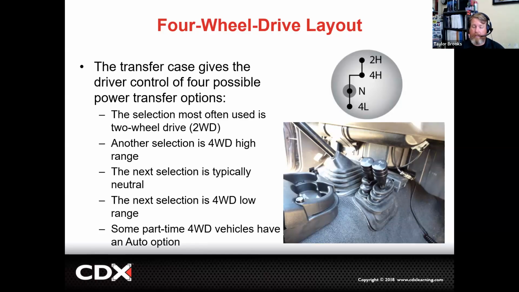And then the last selection is going to be for low. Now, for low, we'll have an additional torque multiplication low range gear that will increase the output torque of the transfer case. So if we're in first gear, for instance, and we have a 3.5 to 1 ratio, and we shift it into four low, and it's an additional 3 to 1 ratio, we're upwards of 11 to 1 ratio before we get to the differentials, and then we're multiplying it again once we get to the diff.